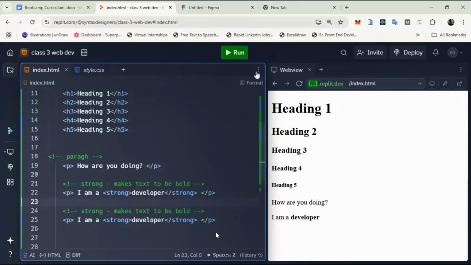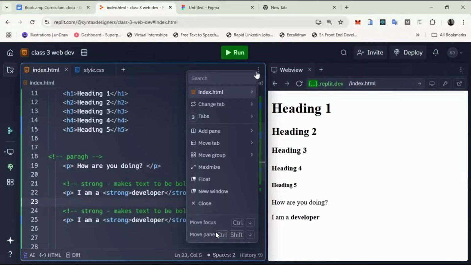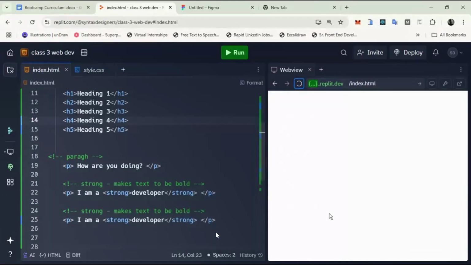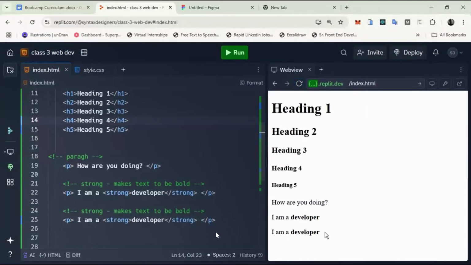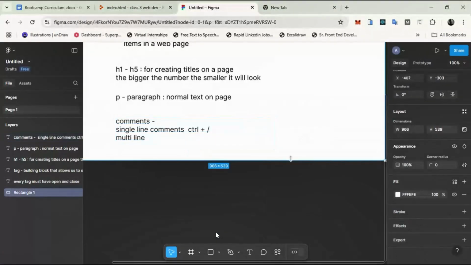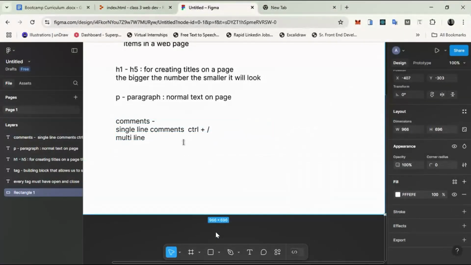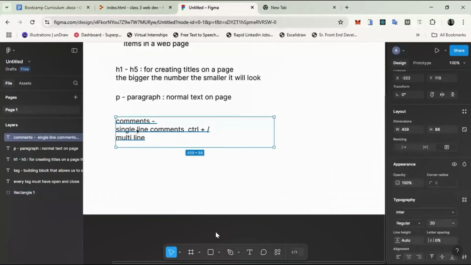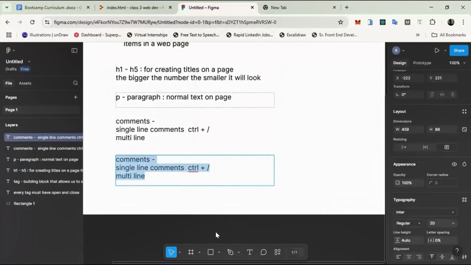Look at it here now, at the left side here. Look at it here, this is what happened. Okay, let me write it here. Let me type it out here. Strong. This makes text bold.